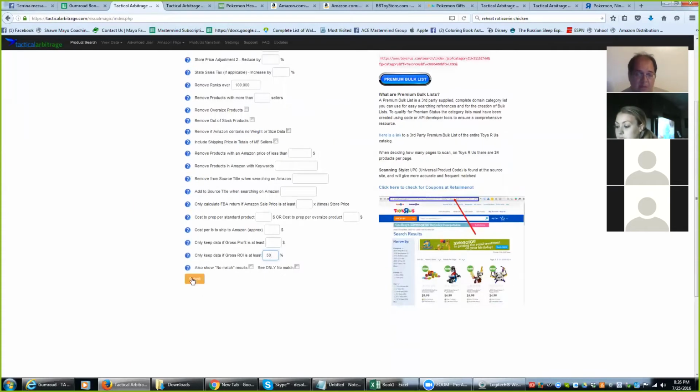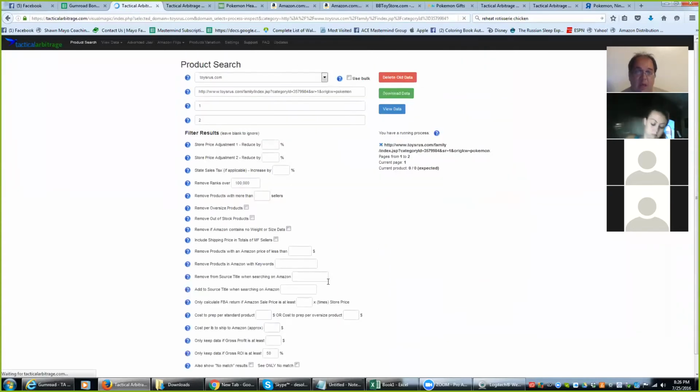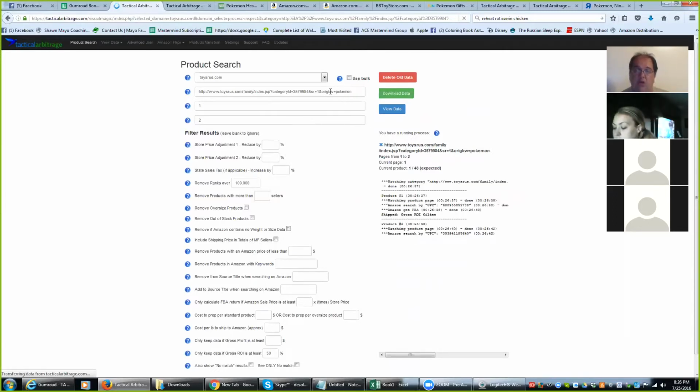So I'm going to go ahead and run the scan, which I've already run, but just so you can see how this works. This is the link that it's searching, and if we did the bulk search, you would be able to click on this and it would show all of them. So it's showing you, I actually wanted to do 12 pages, but that was a typo. It's going to search from page 1 to page 2.